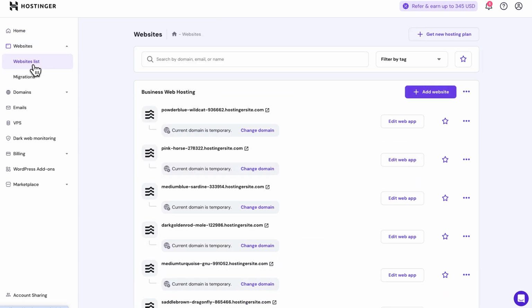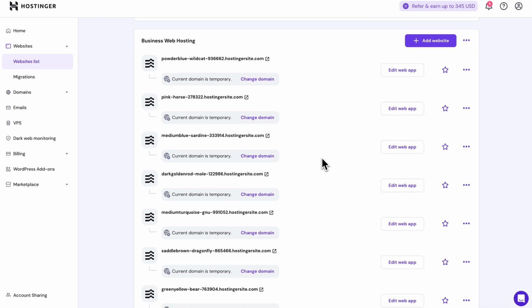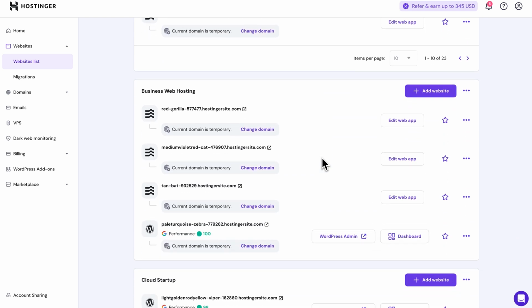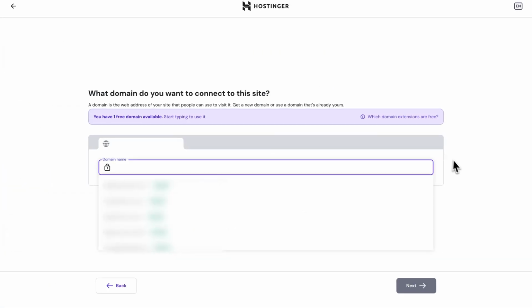these steps. So first off, just navigate to the Websites list section in the left sidebar of hPanel. Then just click on Change Domain for the specific web application that you wish to connect your domain to. And then just follow the steps presented to you on hPanel.